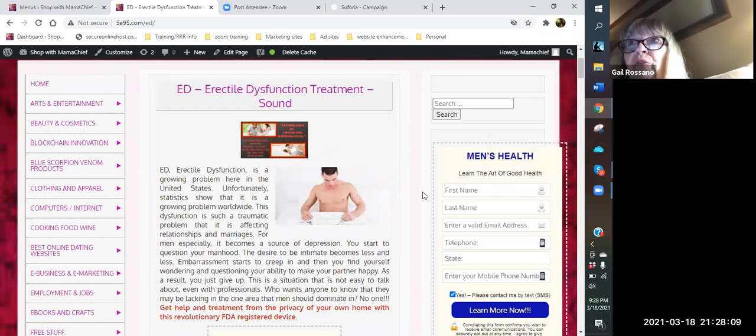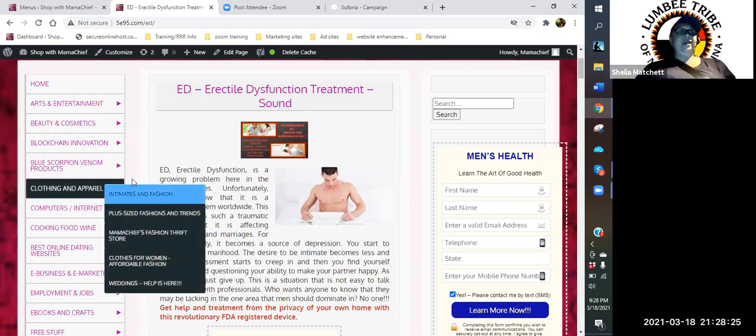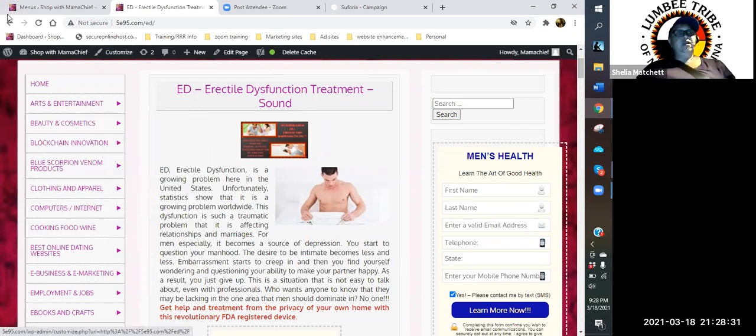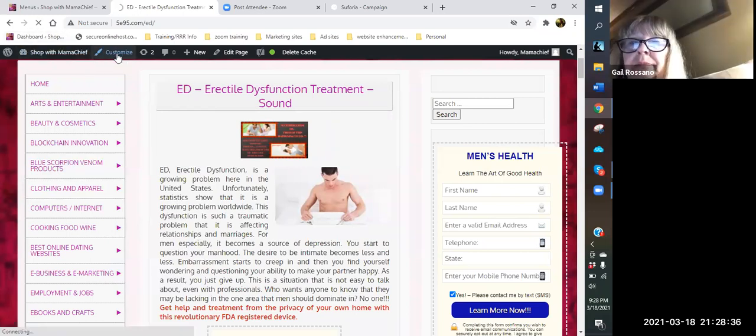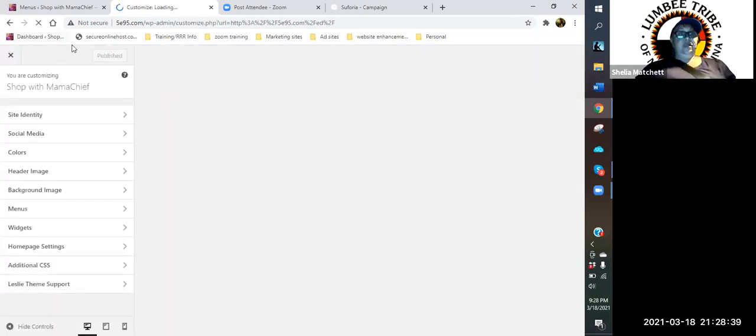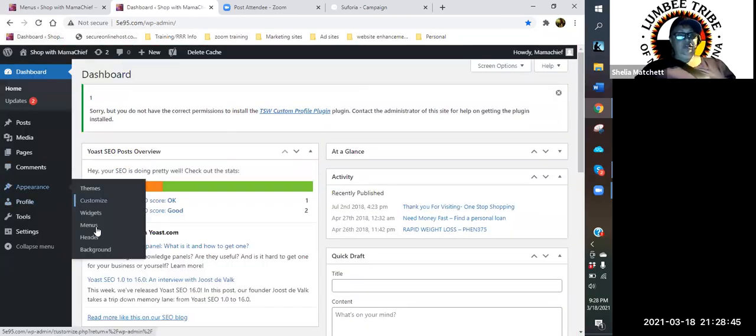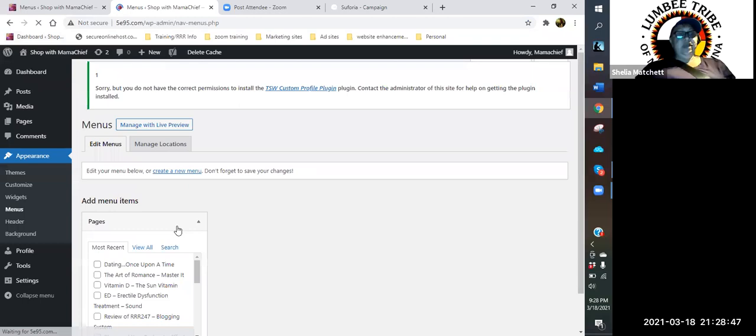As far as when you're organizing your menu and you remove one, I know it stays on your site, but how do you personally retrieve it? Where does it go without having to remember what it was and search for it? It's in your pages. Depending on what your category was, you should be able to remember what that page was. All you have to do is go to your dashboard. Hold up. When you go to your menu, it's going to have all your pages.